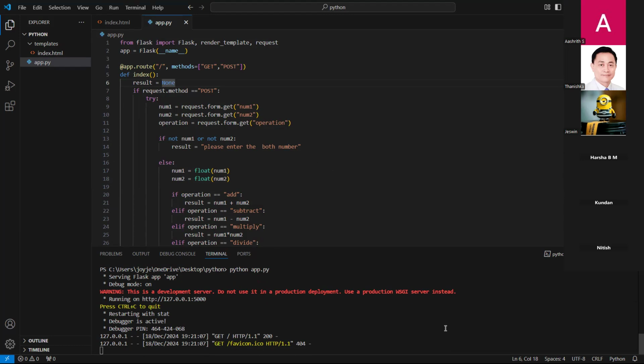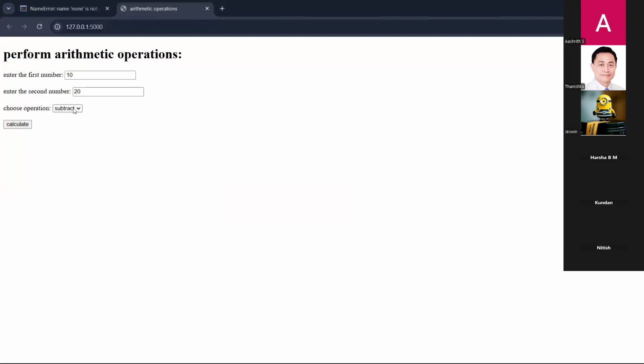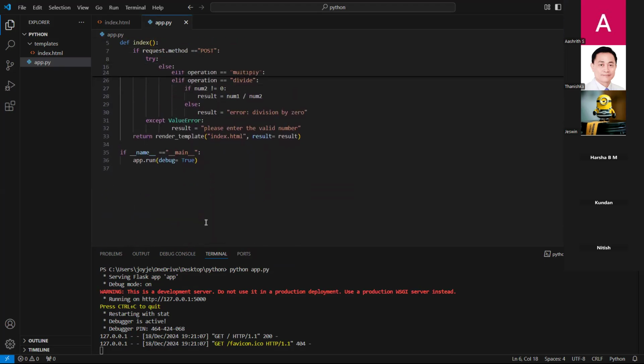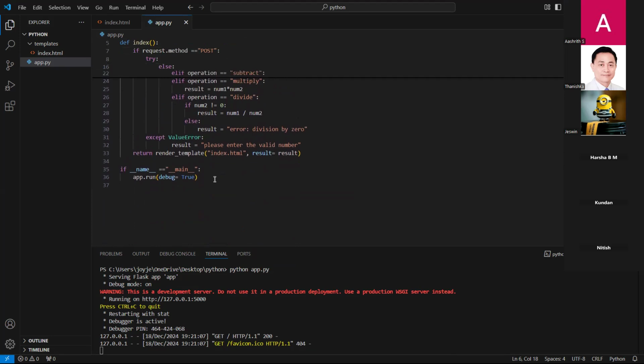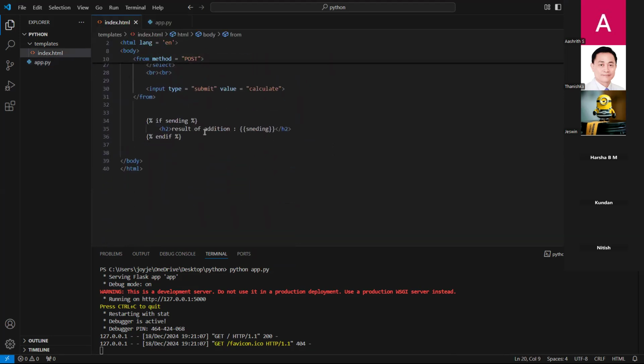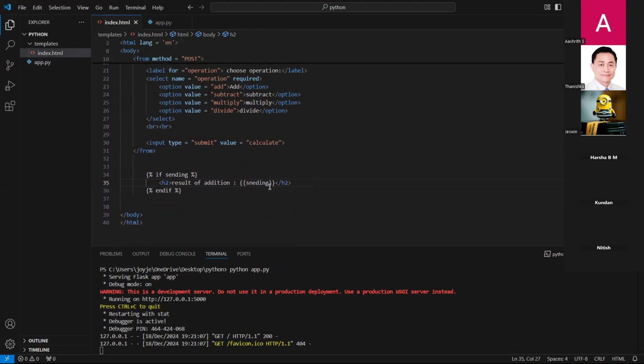Try now. Sir, where can I find the output? You're not printing the result. Go down and check if you're getting results. You're sending results, okay, in index.html. It has to be result, not sending. You're sending it as result, right? Okay, sir, make it result.